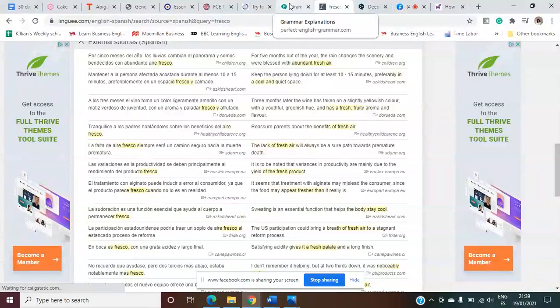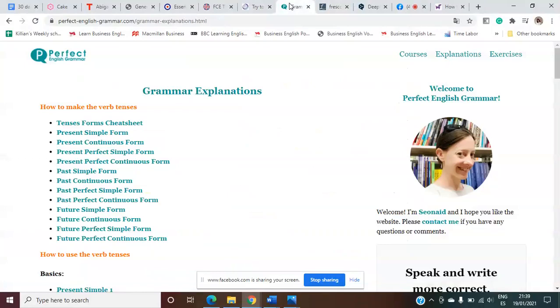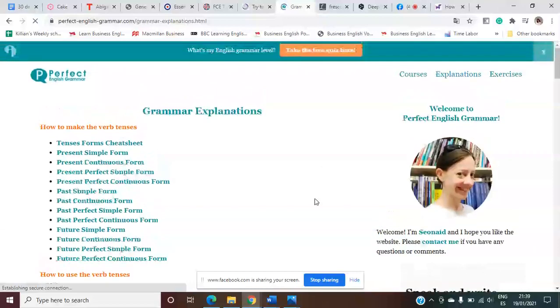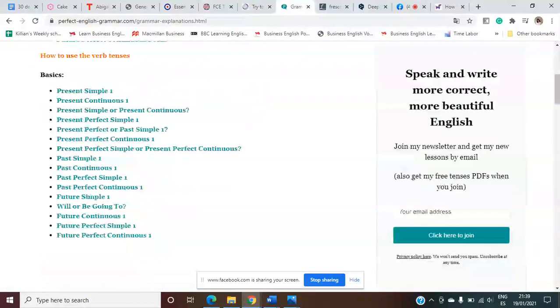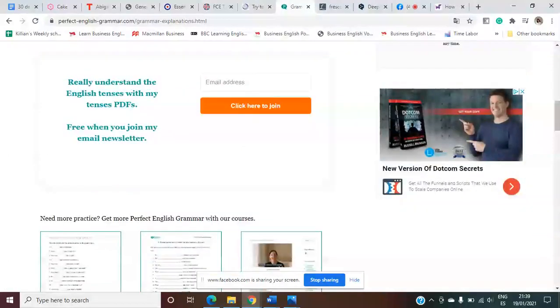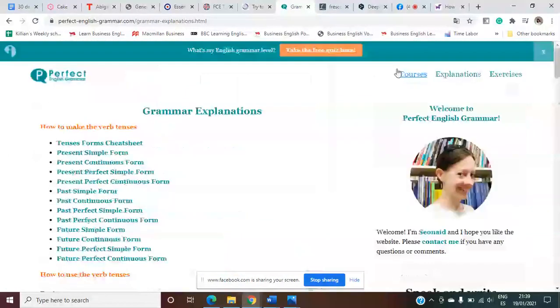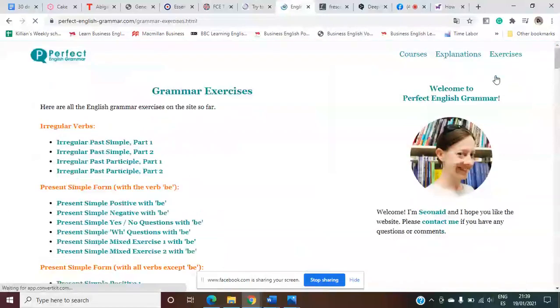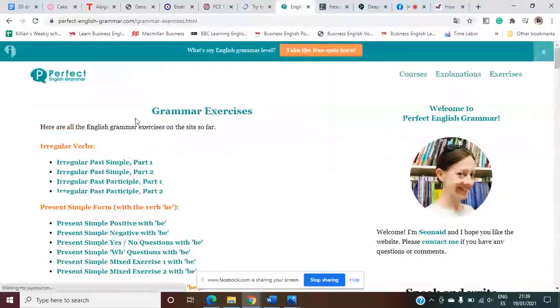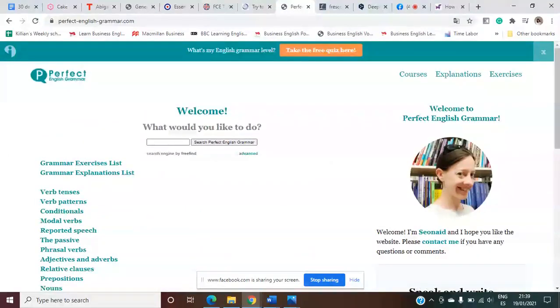Later, if you wanted to improve your grammar, I really like this site, perfectenglishgrammar.com. It's very easy to use. You've got your explanations, so you could have a look at tenses. And then later you could have a look at the exercises. It gives you lots of exercises to practice.